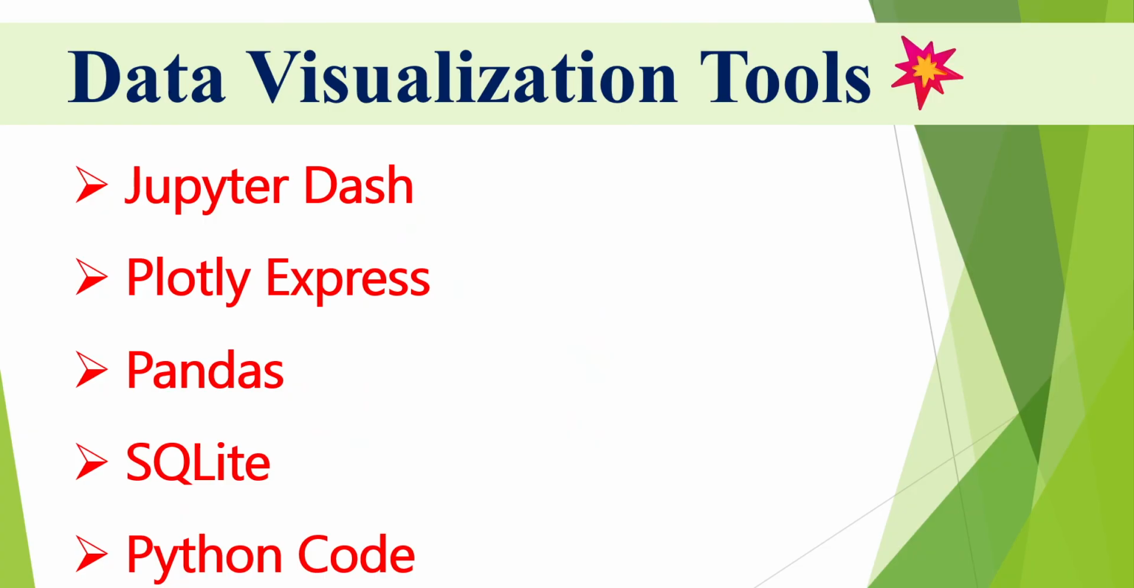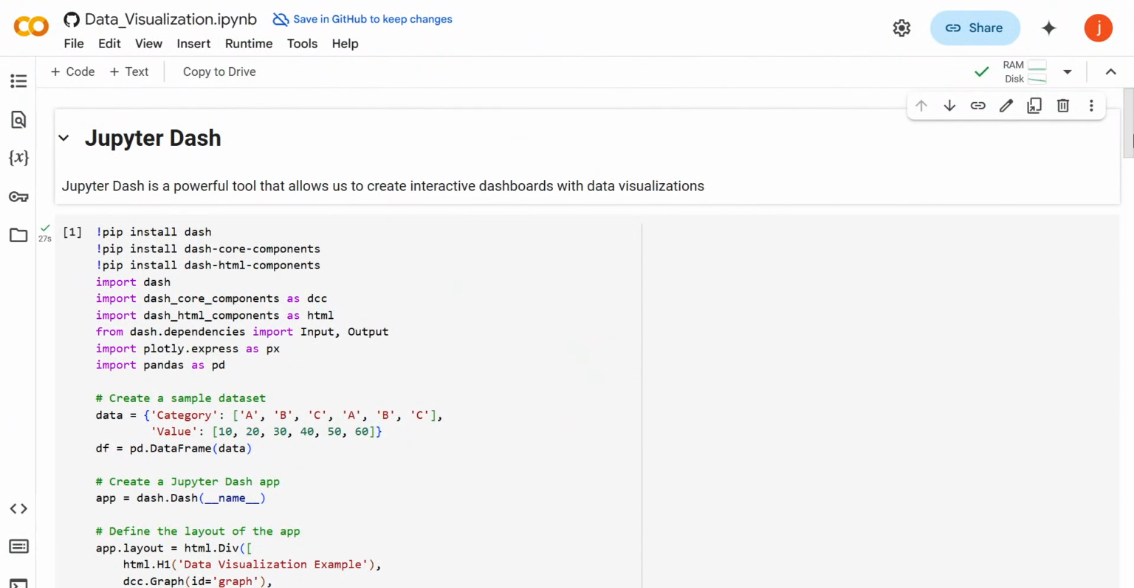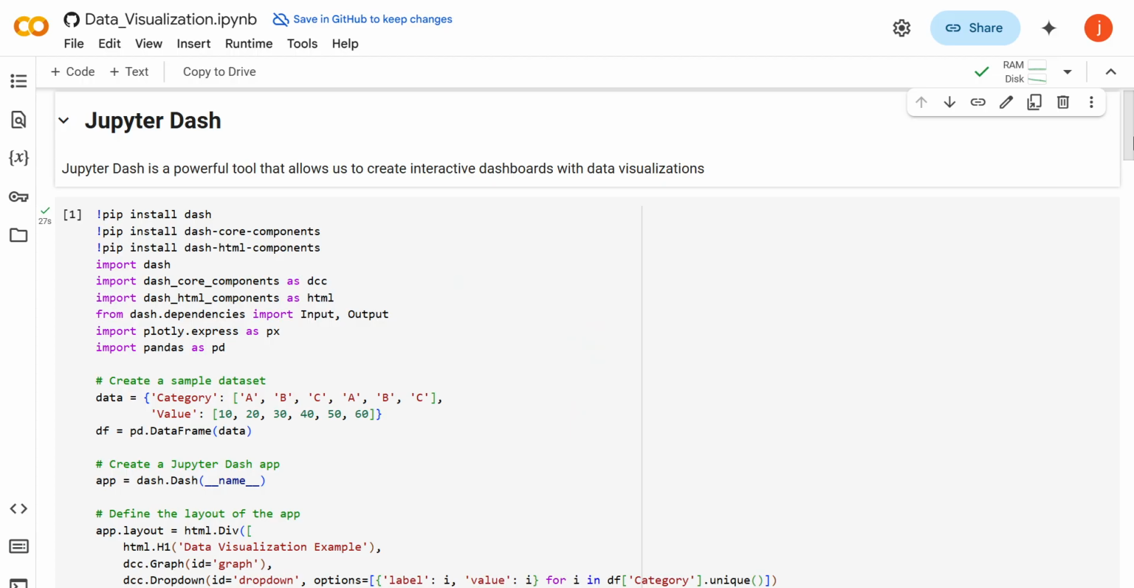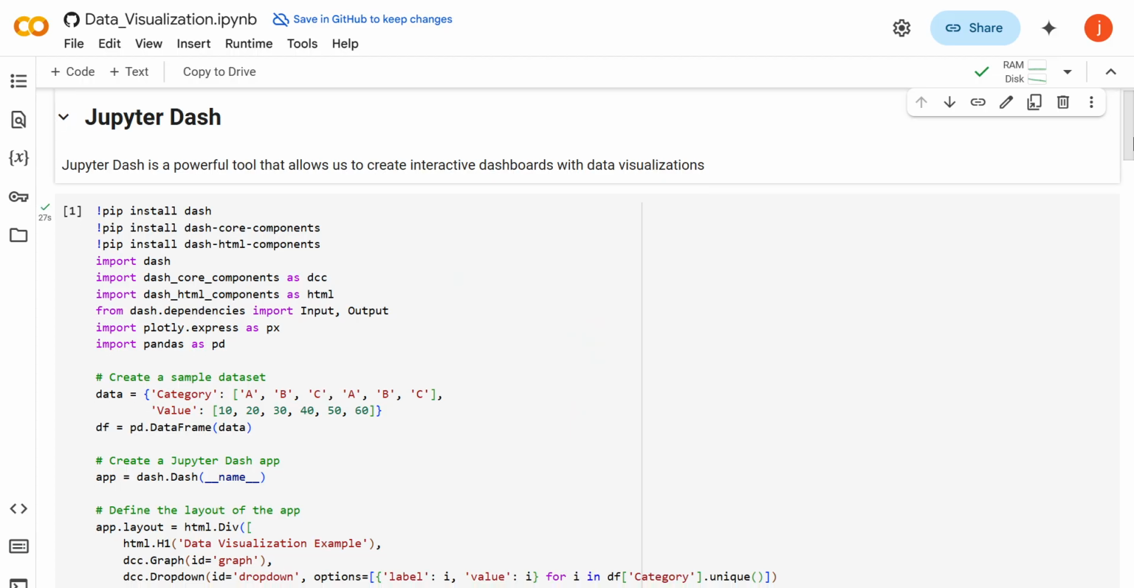So let's get started. So this is the data visualization notebook. Here first we will discuss this Jupyter Dash app. Well, this code will create a simple Jupyter Dash app that displays a bar chart and allows the user to select a category from a drop-down menu to update the chart.